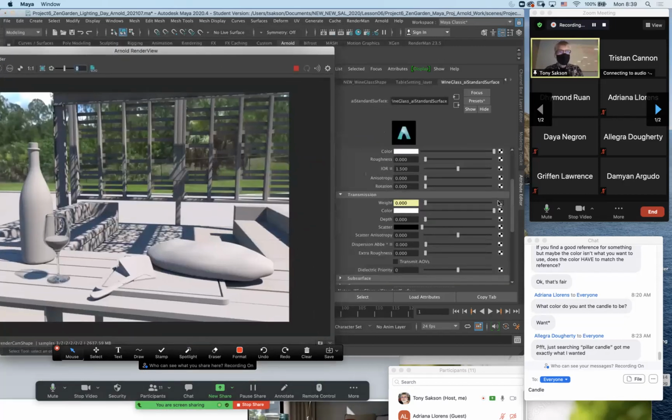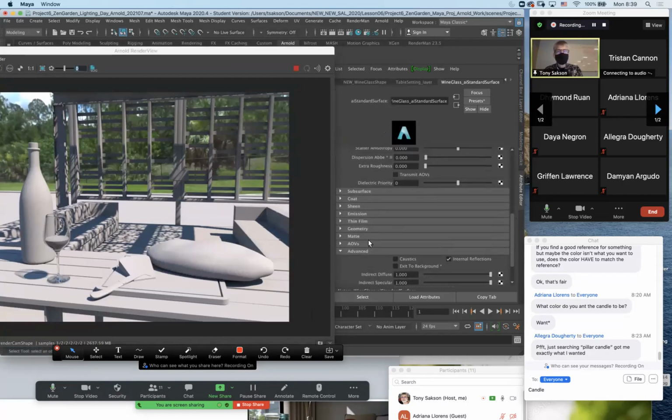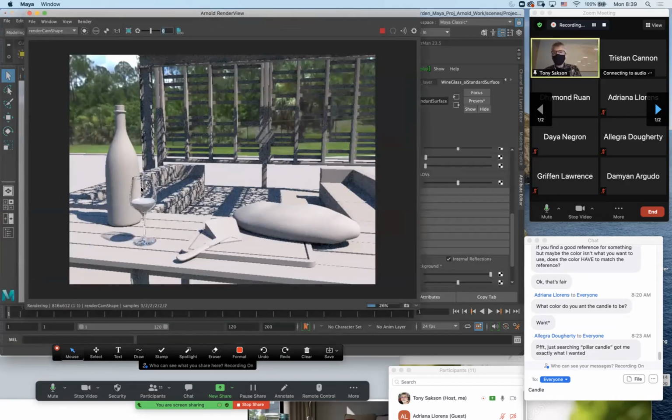So for this, we go down to advanced. We turn on caustics, which will add a little bit of sparkle to the glass. And then we increase our indirect specular to 1.1, we go from 1 to 1.1. So now it makes the glass come alive. So here's all that nice little sparkle we got down here. So our glass now has a shadow that looks believable.